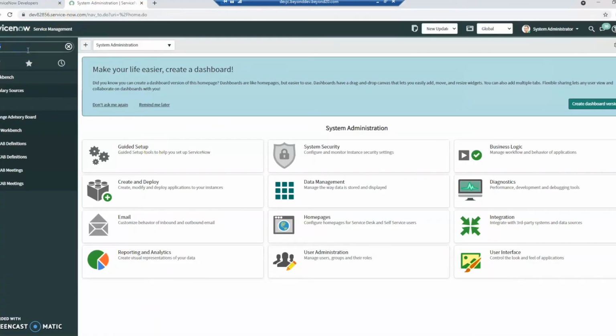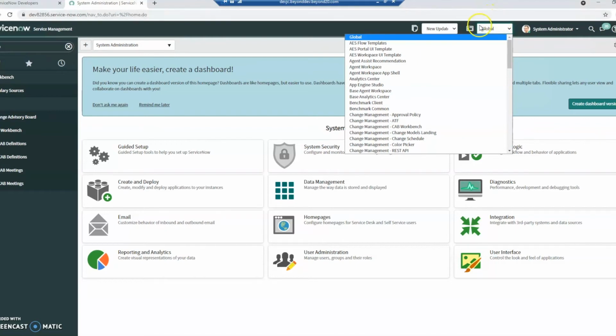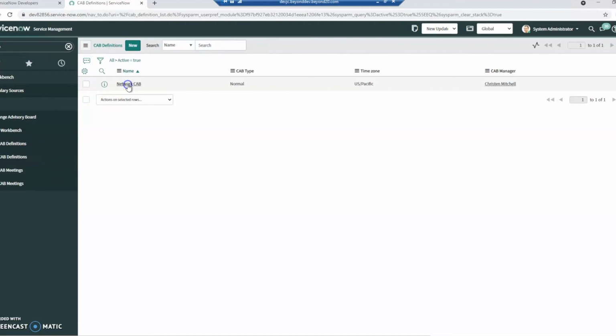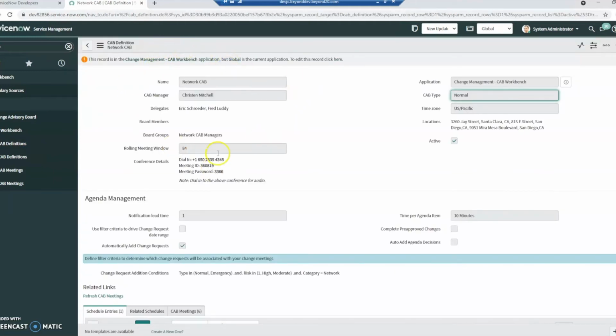Now, in ServiceNow, they don't have views per se, but they do have applications. By default, your default application is global. So what I'm going to do here is I've typed in cab in the application navigator, and then I'm going to go to all cab definitions and go to the default out of the box demo data. We can see at the top that this record is in the change management cab workbench application, but global is the current application. So what that's saying is that this is in the change management cab workbench application, so this is not the right application.